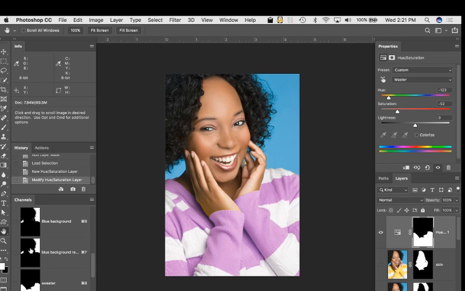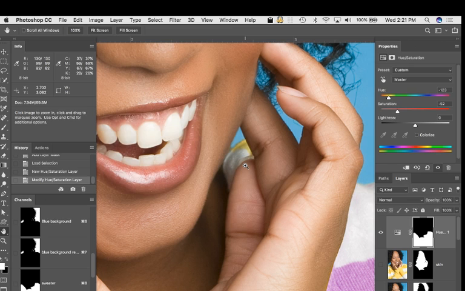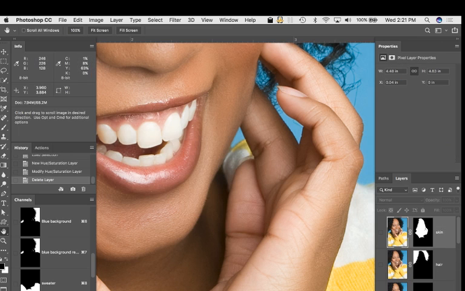Come in. We forgot a little piece of the sweater on the back. Oh, you're right. This little part in here. Good eyes. And I hit everybody for that one in the grading. Okay, so we need to fix that. I'm going to throw away this hue saturation layer first.